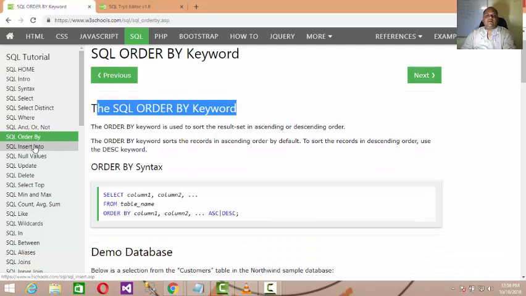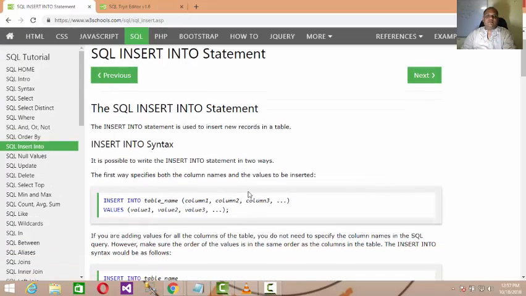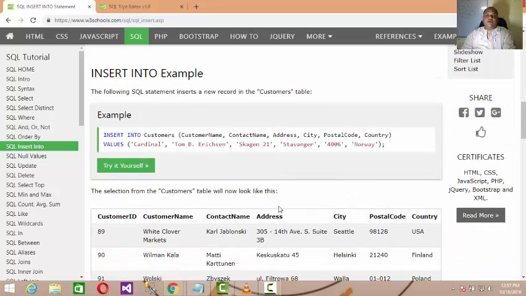Then there is the insert command. As I said, insert into is useful for inserting records into the database, right? The standard syntax is insert into table name, you specify the columns and the values, and then the actual values which you want to insert. You can insert the data in this manner: insert into customers, customer name, contact and all these, and then you provide the values. In this manner that record will be inserted.